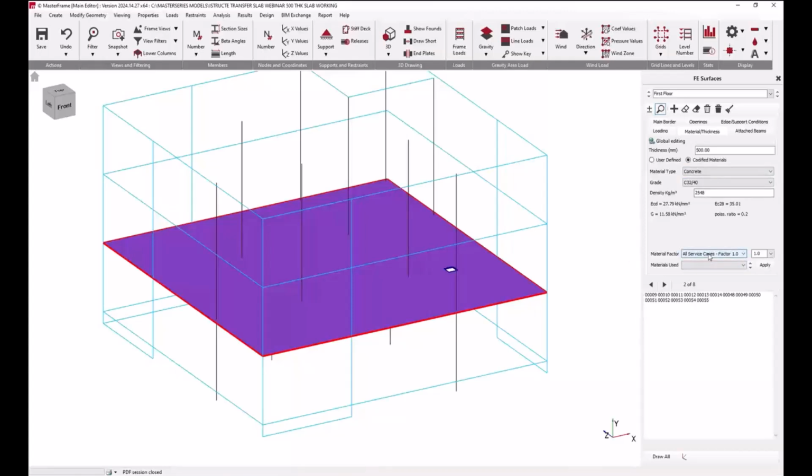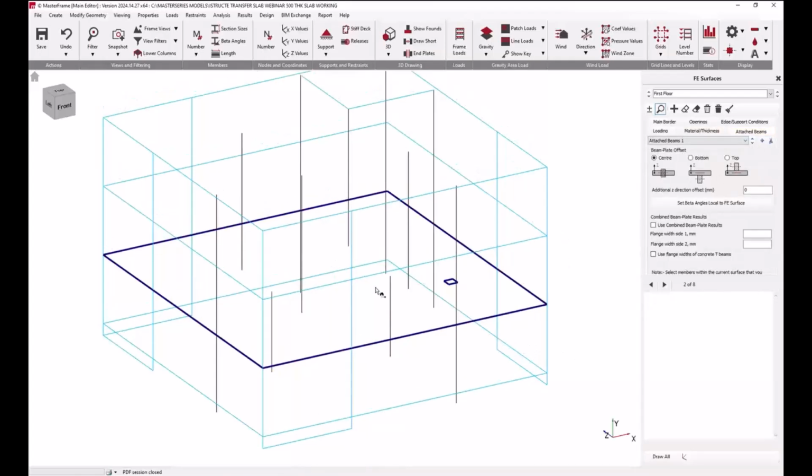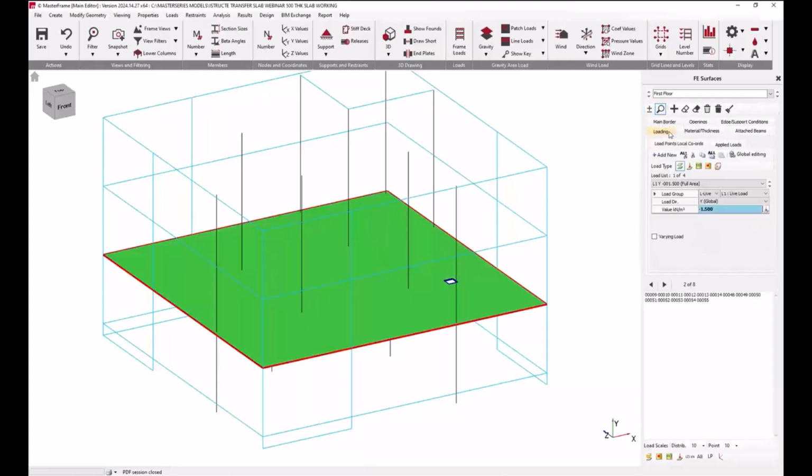Material factors can be applied to all serviceability load cases or selectively applied to specific load groups, and you might want to consider that for different stages of your construction. So we've also got attached beams. There's no attached beams within this slab, but you have the option there to assign attached beams, whether it's center, bottom, or on top of the slab, and that's easily done by just selecting those and then loading.